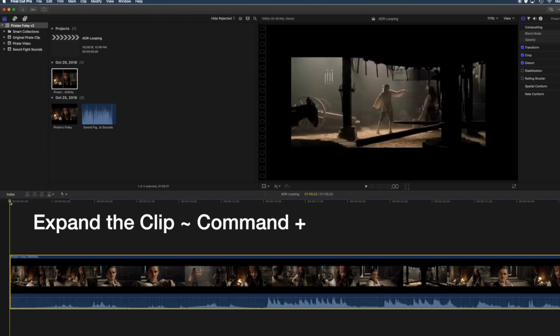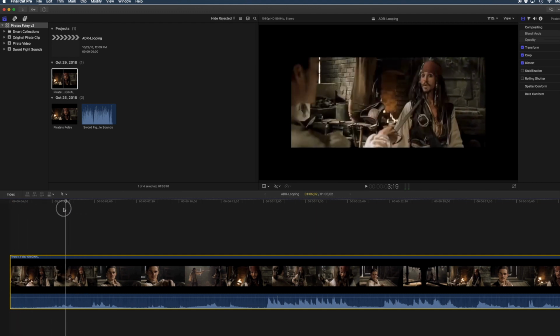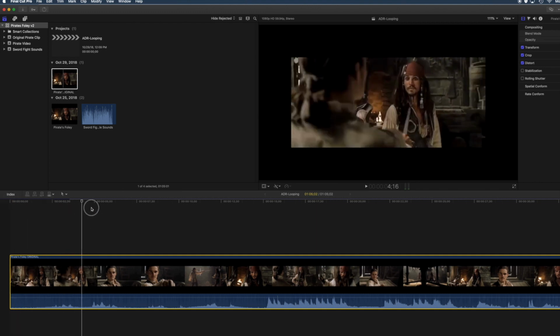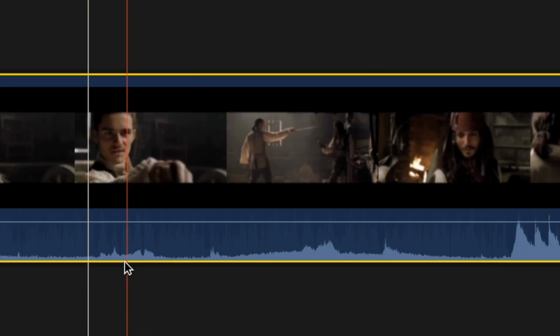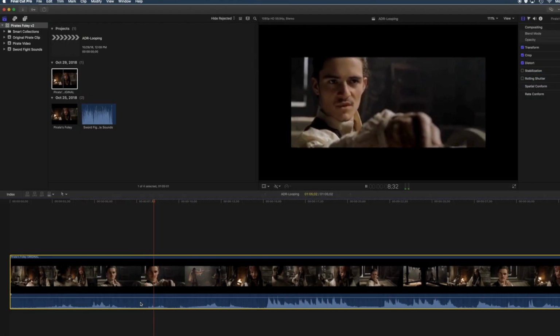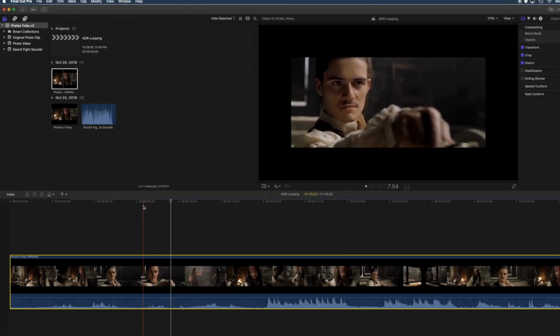So what you're going to look for is whenever they're talking. So here Captain Jack's doing something, and then here's Will saying his line. Now as you can see here, that's the audio from the original. "You threaten Miss Swan." That'll help you match it. Okay, so what we do is we move back to the beginning of that part.